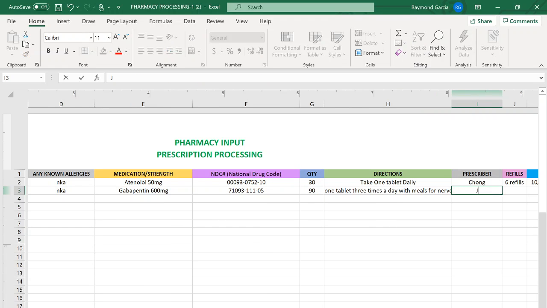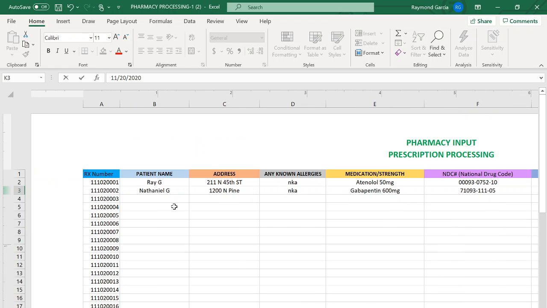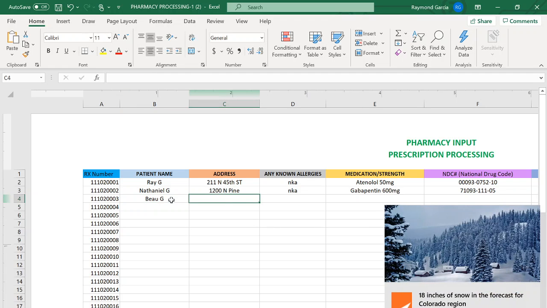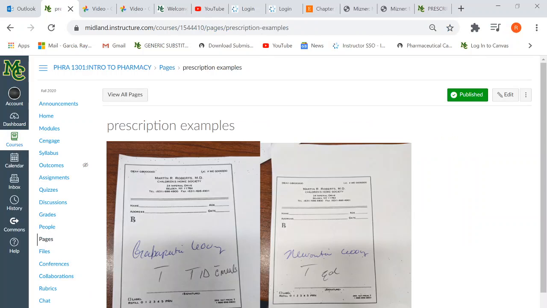You can make up a prescriber name. This one has no refills. And we'll put today's date, 11/20/2020. And then we'll go on to the next one. Right, we'll just make up a name. Make up an address. I'll just put, he has cephalexin allergy. And so we're gonna go back to the script, the second script.